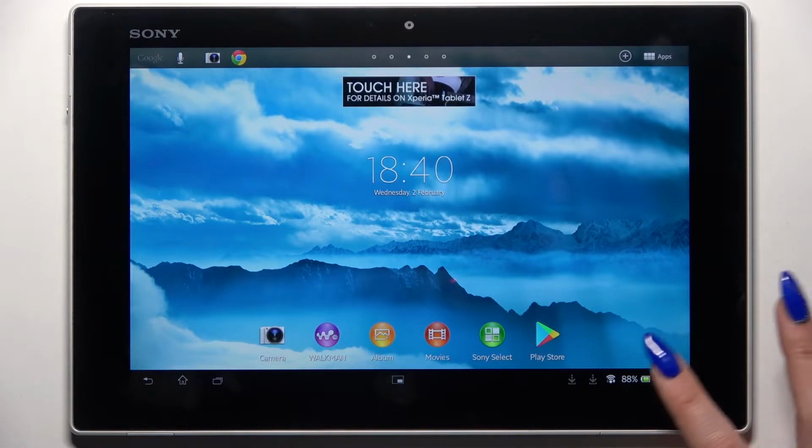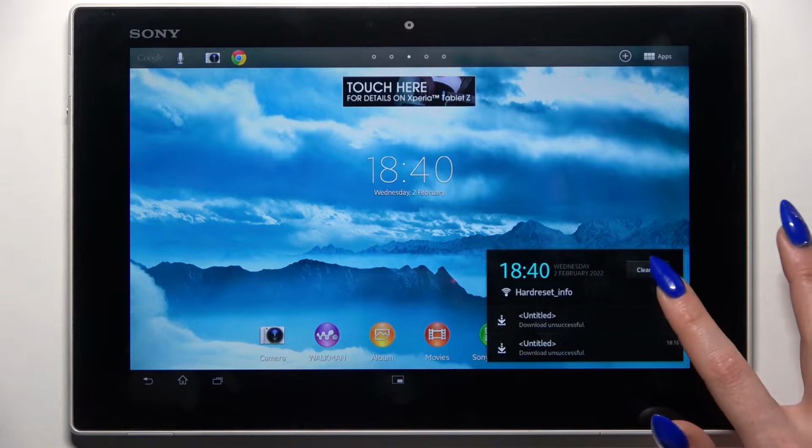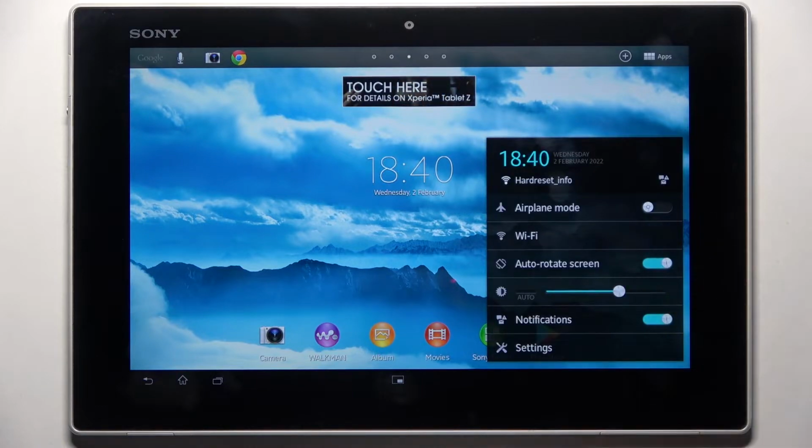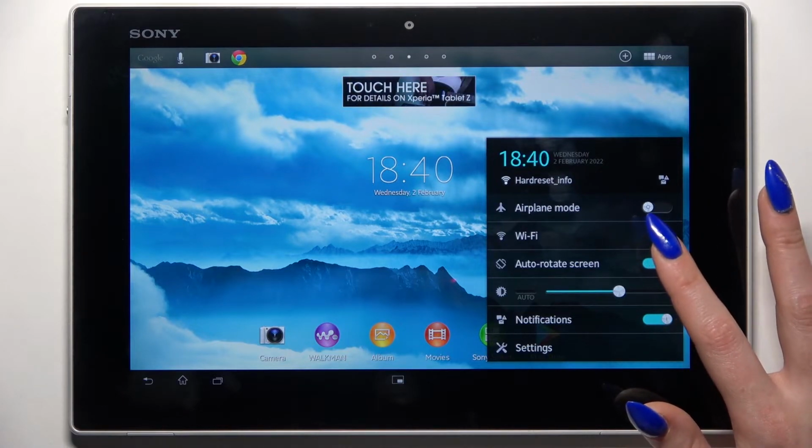First of all, click at the bottom right corner. Now tap on this little icon over here and click on the switcher next to auto rotate screen. As you can see, now the switcher is blue. That means that auto rotation is on. You can always turn it off by tapping on the same one.